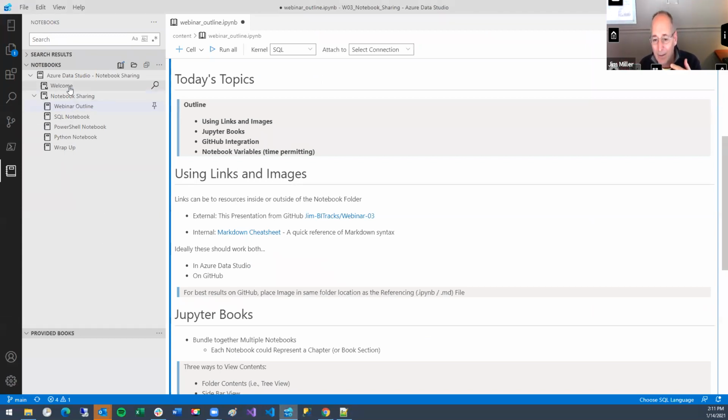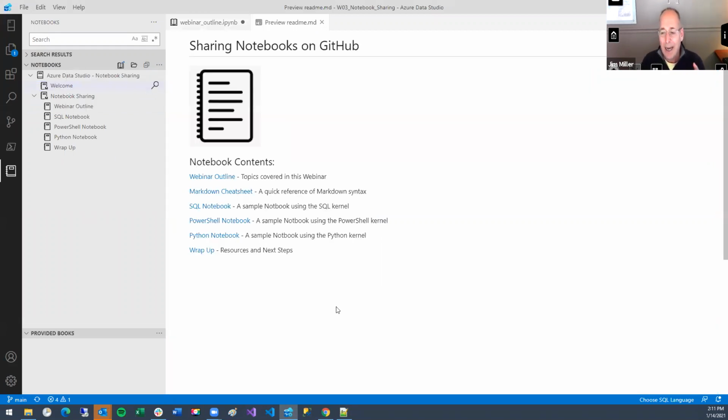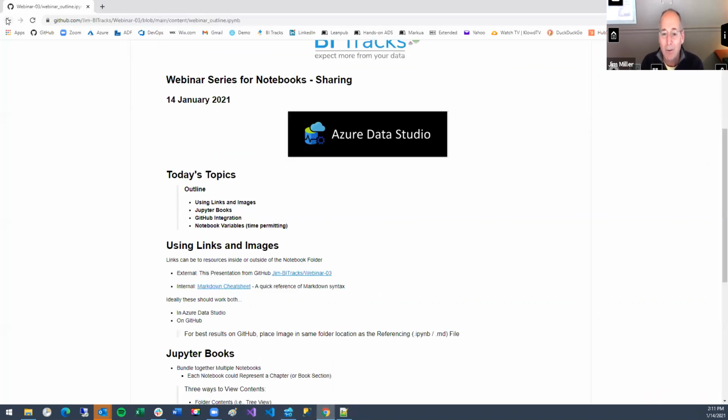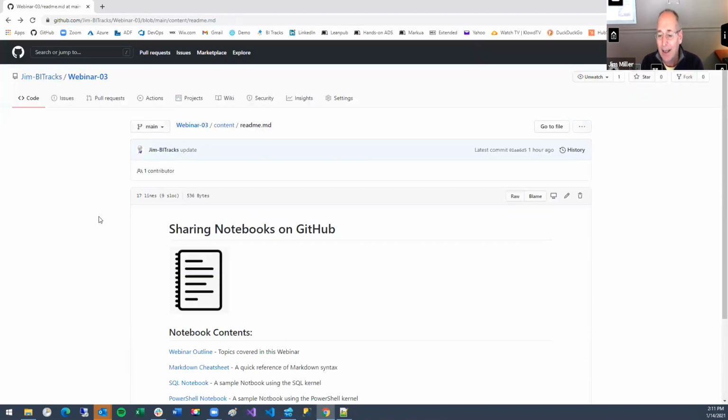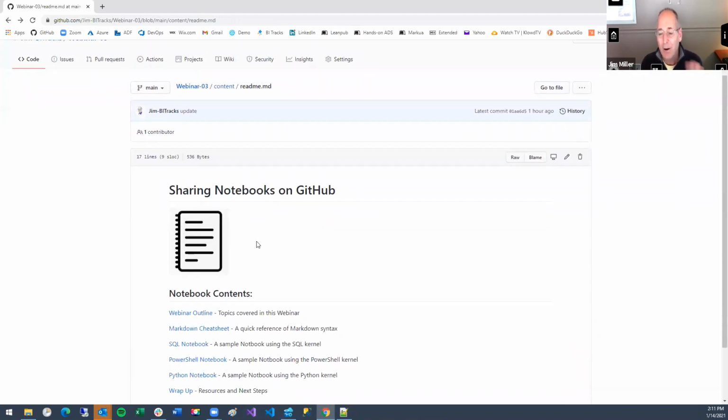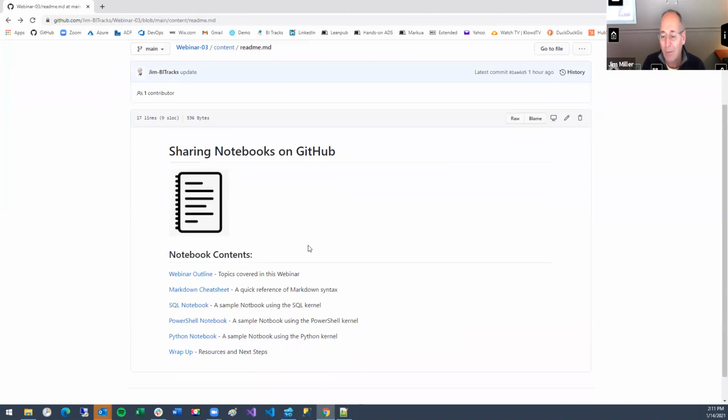If we look at the welcome link, you can see that we now have a Markdown page, and this Markdown page is giving us the outline that you saw a minute ago on the GitHub site. So the two are rendered fairly consistently. This is a Markdown page. Markdown does align the images to the left. It is the notebooks that center the images.